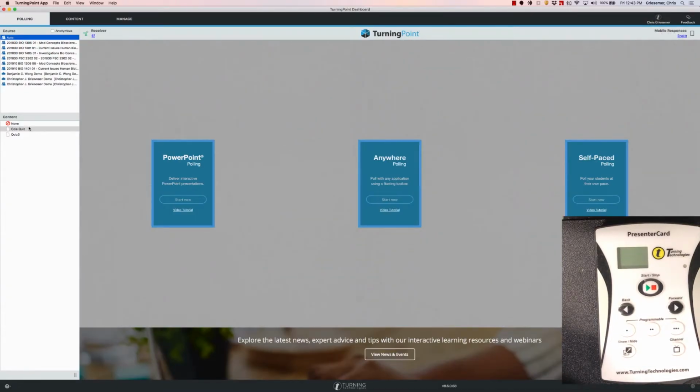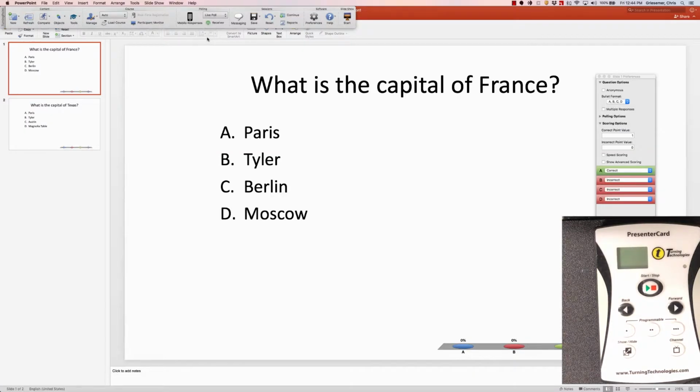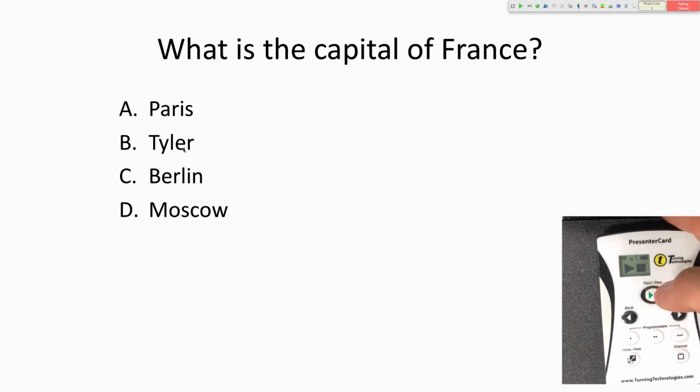With that question list already made, I can now go to PowerPoint polling if I so choose. Go to Start Now. After I click PowerPoint polling, it will open up my question list in PowerPoint. I can start my slideshow. Obviously, if you're on a PC, this will look a little different. And I can open my polling with my card. I don't need to be tethered to it. I can answer. I can then, if I want to, stop polling.